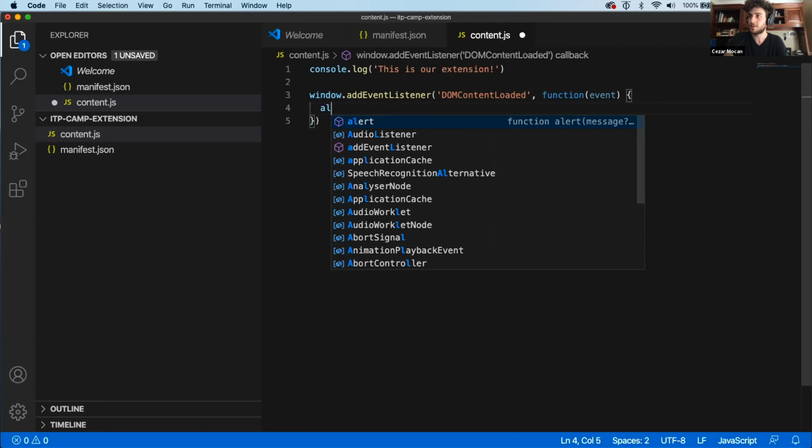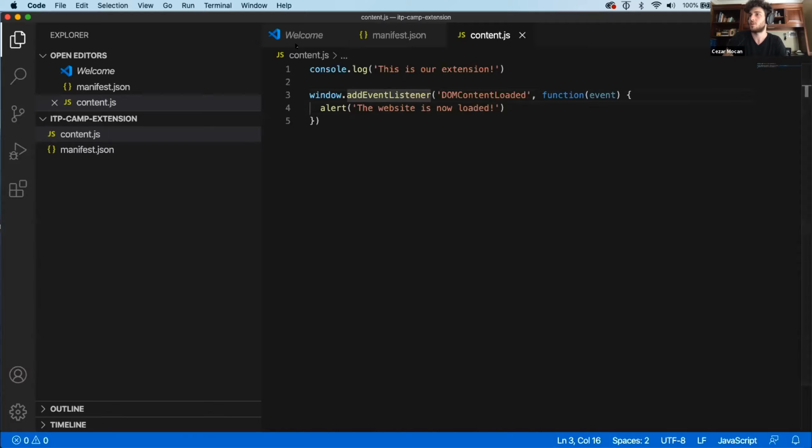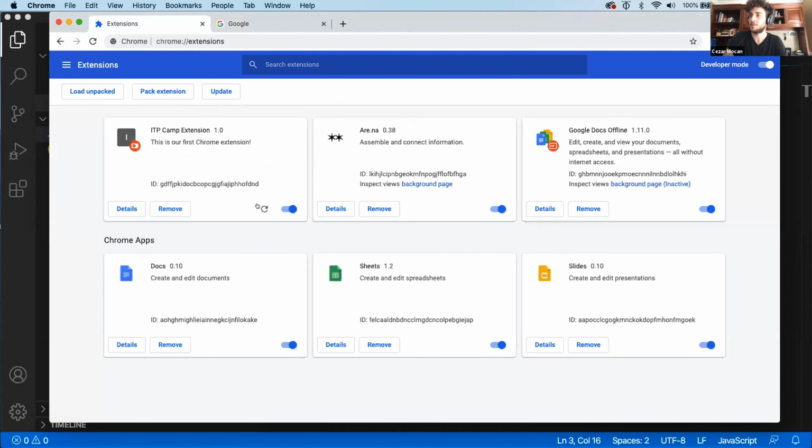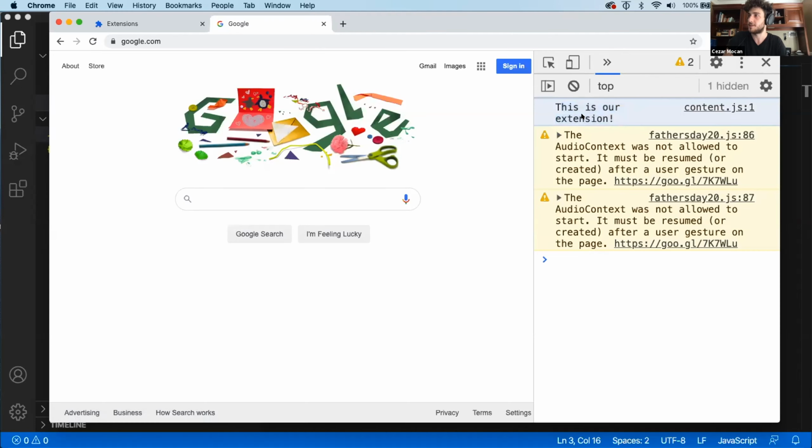Let's do an alert first. The website is now loaded. And make sure that our event listener is working. So let's go back in here, refresh our extension, refresh Google, and we're getting our alert. The website is now loaded. And we're also getting our message in the console log.